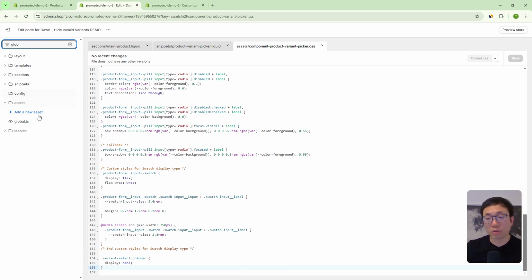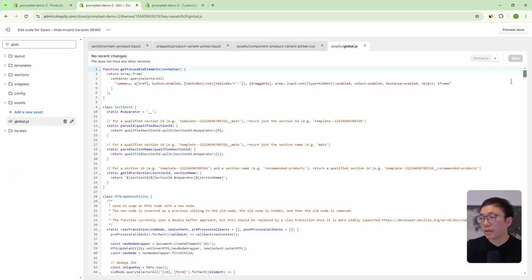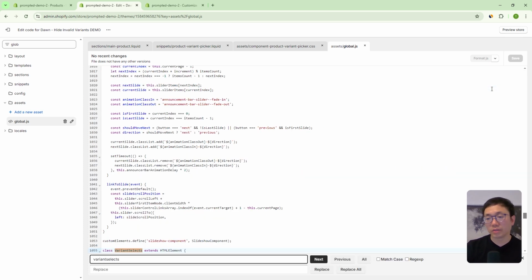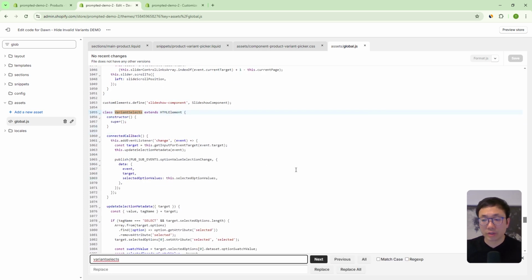So we're going to go into the global.js file, and we're going to be looking for the variant selects class. Now, what we're going to be doing here is we're actually going to be replacing the default one. So this customization was designed for Dawn version 15. It may not work for older versions of Dawn because there was a change with how variant selection works in some of the newer versions. So we do suggest to use version 15 of the Shopify developed themes if you want to use this feature.